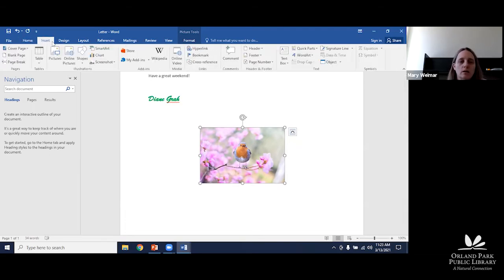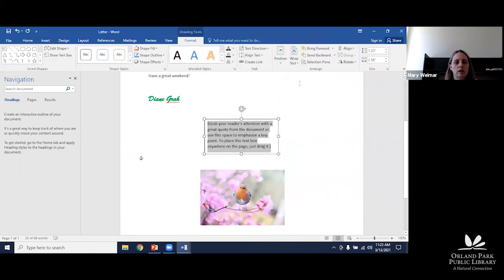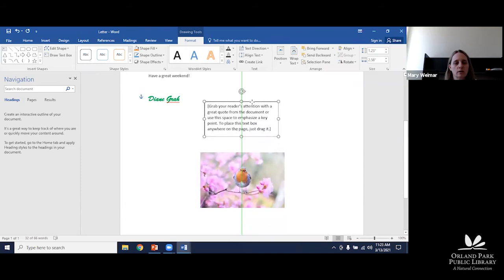If I go into that insert area again, I could choose to have a text box. Maybe I want to caption this for some reason. So I could choose now this text box. And when I click on that, it gives me different choices for text boxes. For this demonstration, I'm just going to choose a simple text box, and you're going to see that I can end up moving this around.